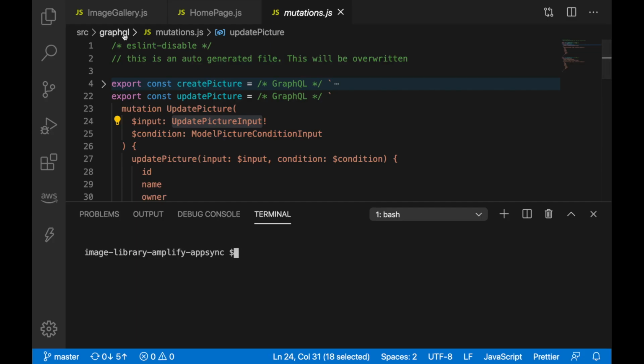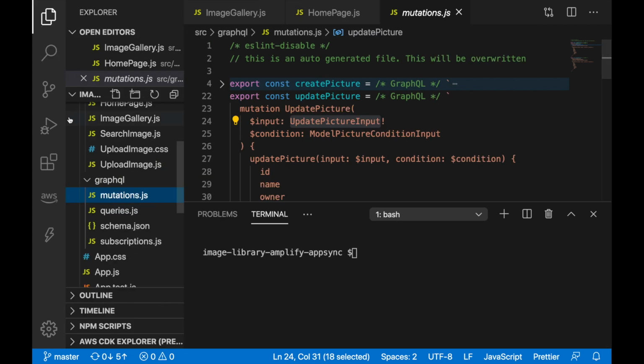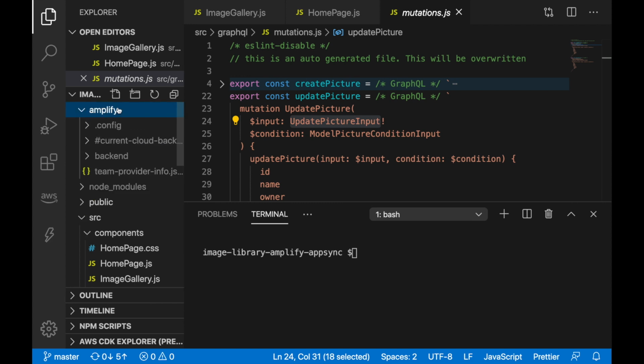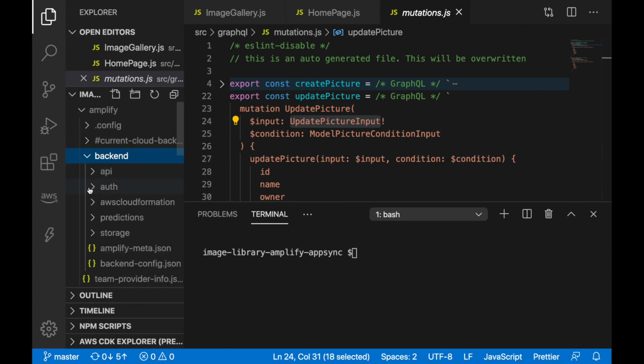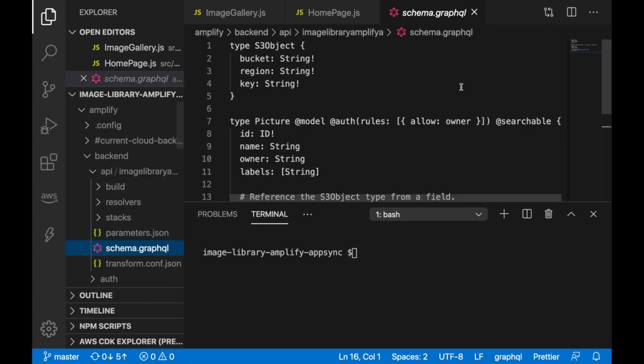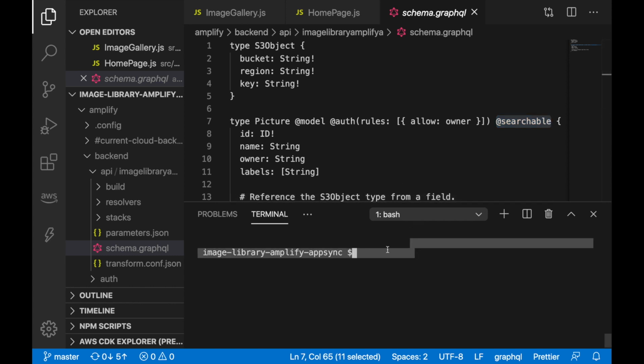So how this works, let's go to the code. The first thing you need to do is to go to your schema. You will find your schema in the folder amplify, backend, api, and here you will find your schema.graphql. There you need to add this @searchable. When you add that, then you need to do amplify push, and then hit enter. You will see that your API needs to be updated.